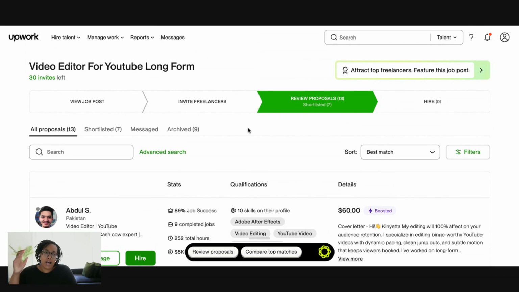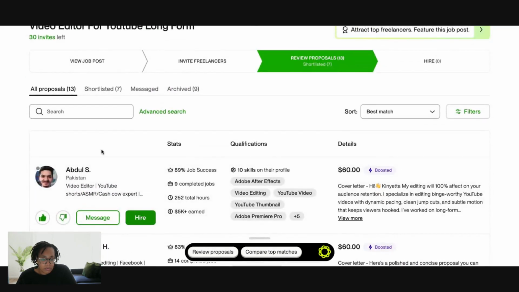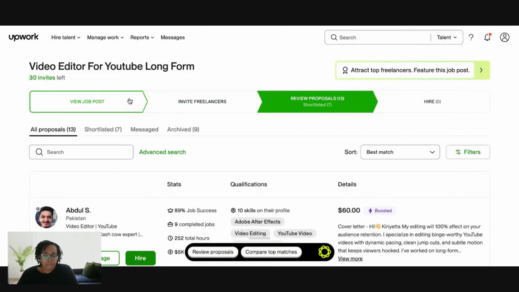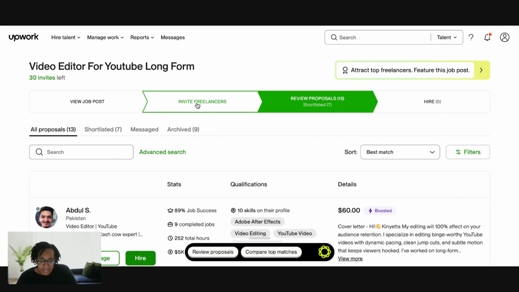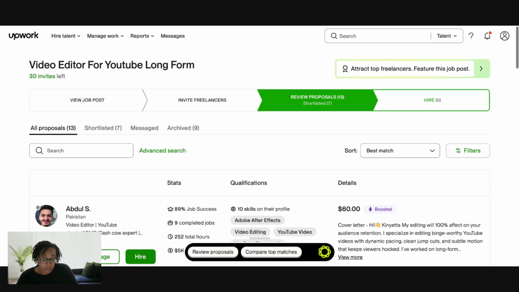So holistically, we have over 20 people that have applied to this particular job. I've archived 9 of them. I've shortlisted 7. And right now we have all proposals here. So the proposals include, I believe, the shortlisted as well as some of the other ones that I have not taken action on yet. If you are familiar with Upwork, in this particular part of the dashboard on the left, you can view the job posting. You can also invite freelancers and you can review the applications. And then on the right side there, it will show absolutely how many people you have hired already.